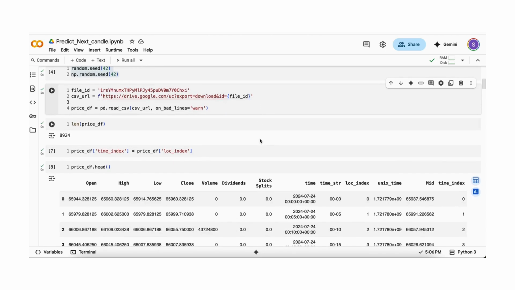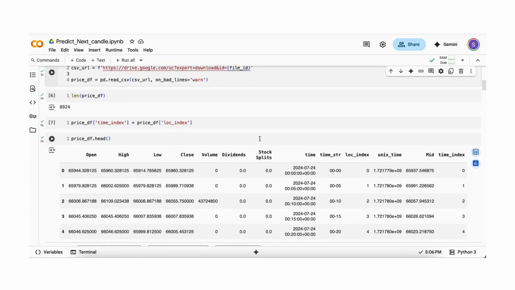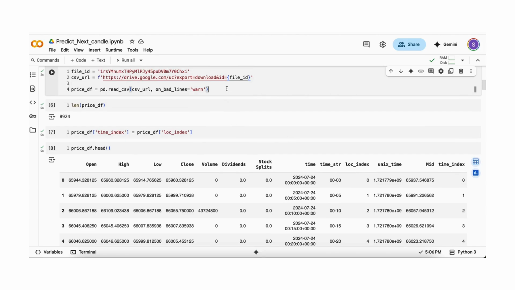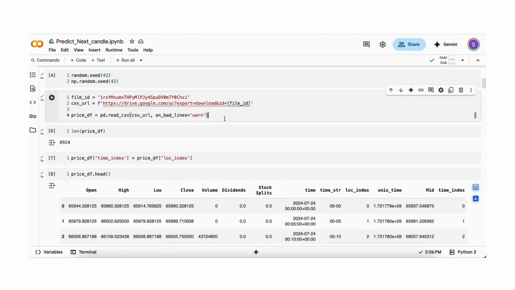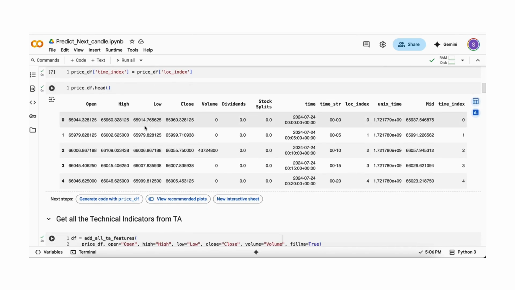If you follow this channel regularly, you know that one data set that I often use in many of my adventures in algorithms is this data set on BTC from sometime around 2024 when BTC was around 65K. I have it in a CSV file. I download it, and this is what the data looks like.